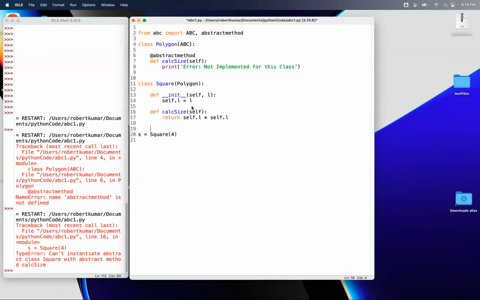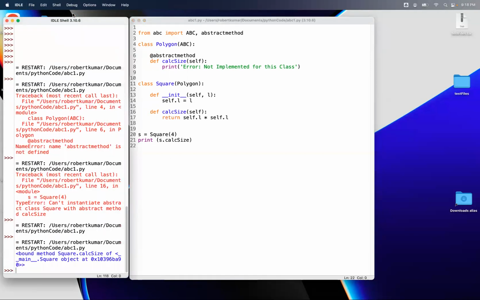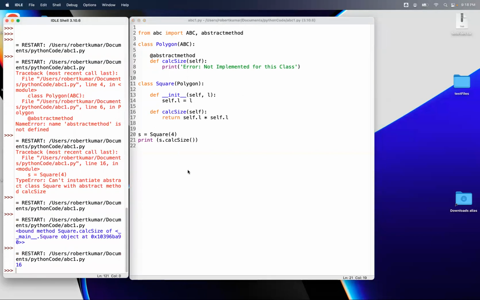All right, so now when I run this one, see what happens. No errors, right? No errors. And basically, I can also say print here, just to see if things are working. Calc size, right? And see, the problem happens when you miss the parentheses.